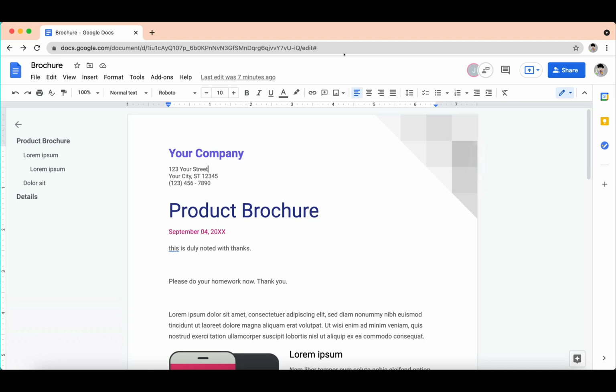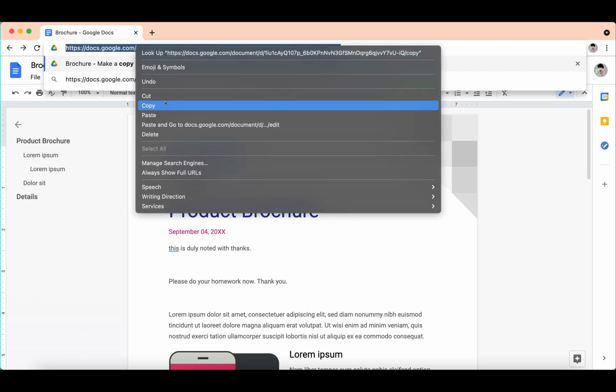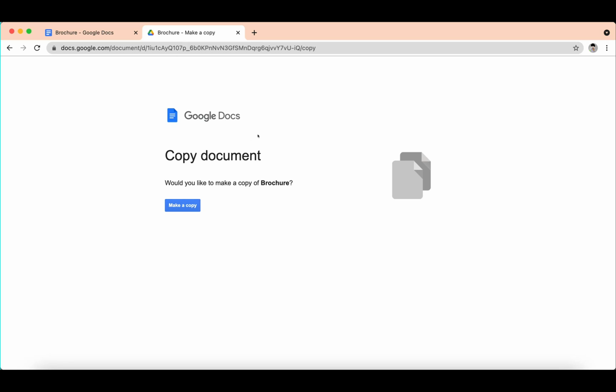To do this, click the URL, erase this, change it to copy. Next, you have to select all, copy. Now this URL is the one that you will send to your students or your collaborators. So let's try. You will be asked to copy a document.